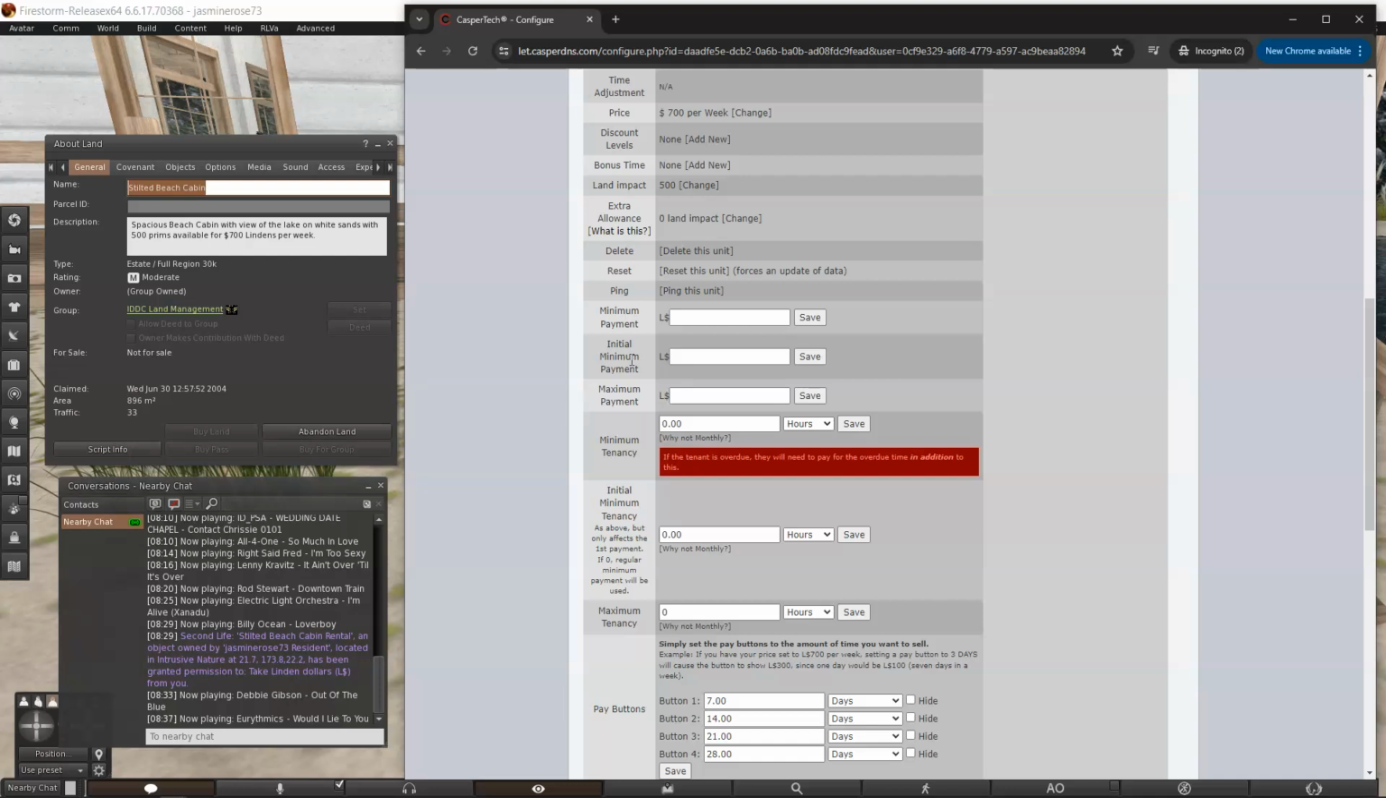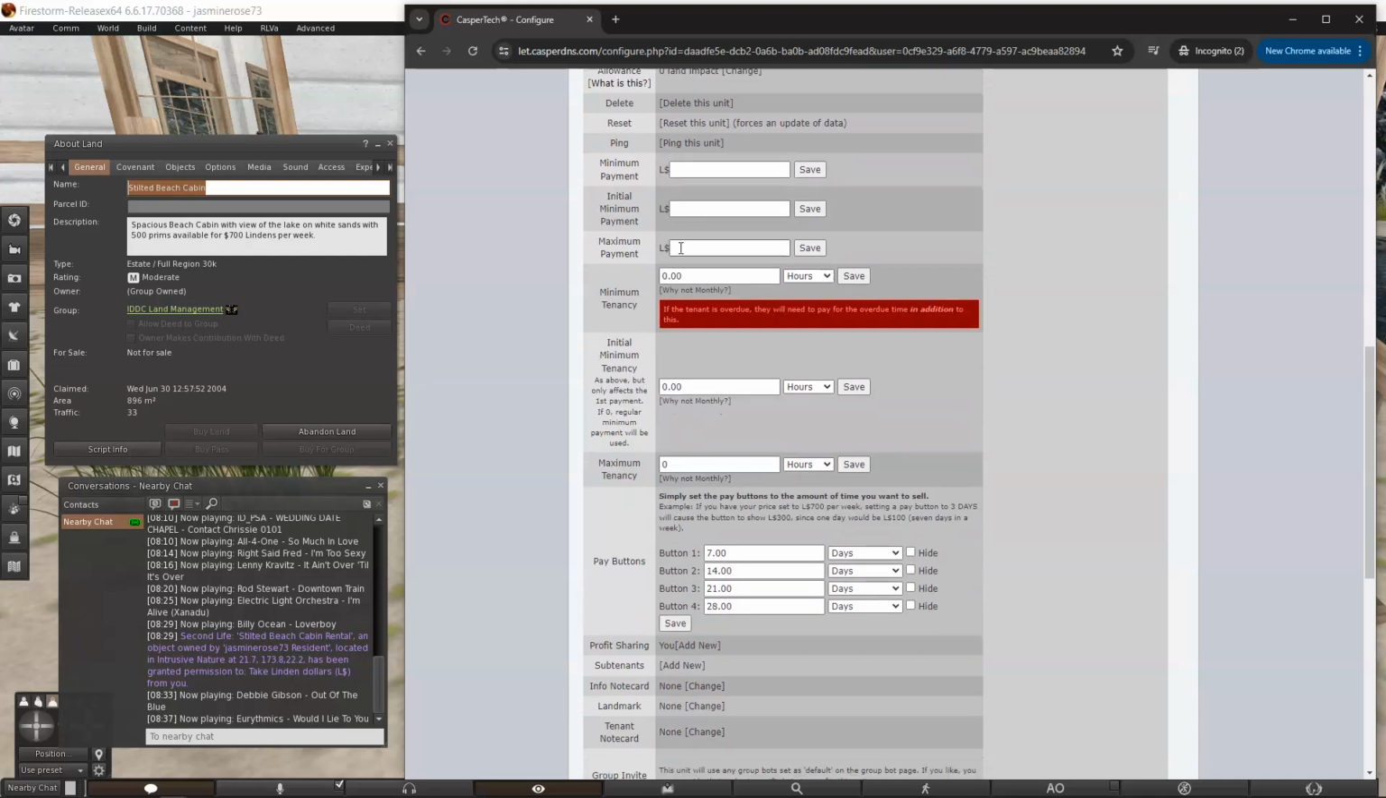Minimum payment, initial minimum payment, and maximum payment. I'm not using those because I don't require them. Like when y'all rent from us, you don't buy the land and then pay a minimum payment to be able to rent. Most of the time when you're renting from places, you know how it'll say buy the land for $1 or 1 linden, and then you pay the rent to be able to rent it. That's what that kind of stuff is.